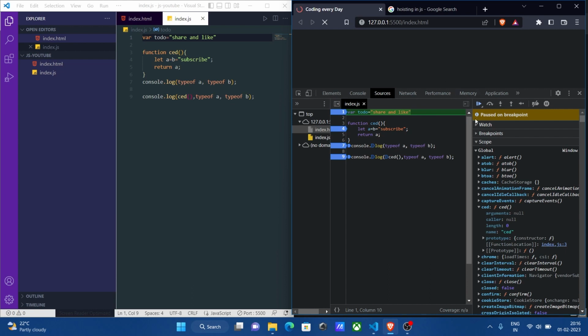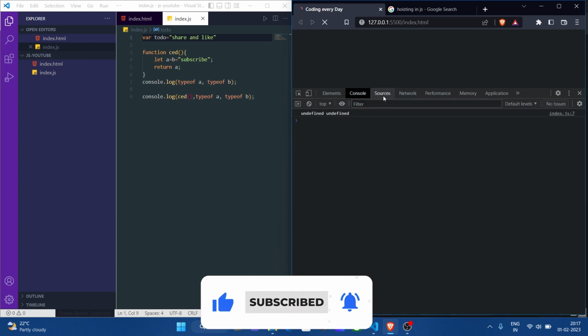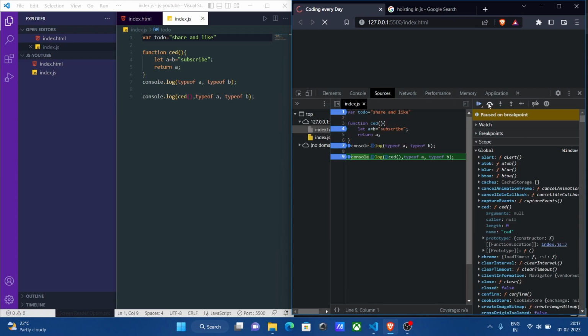Okay, so now let's get to the second statement. This is console.log type of a and type of b. Let's again click next. Once this executes, let's check for a. Variable a is not available here, and variable b is also not here. So in the console we can see undefined and undefined, right? So let's go to the next line.